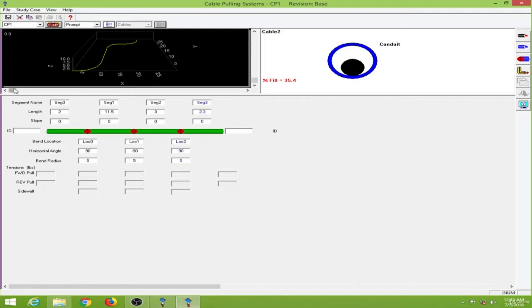I can change the angle of view like this. This is my x-axis, this is my y-axis. As you can see, this is the cable bay, and from the cable bay I will pull my cable through this conduit to my control room. If I double click on this portion over here, it keeps on rotating. I double click again, and it stops over here.